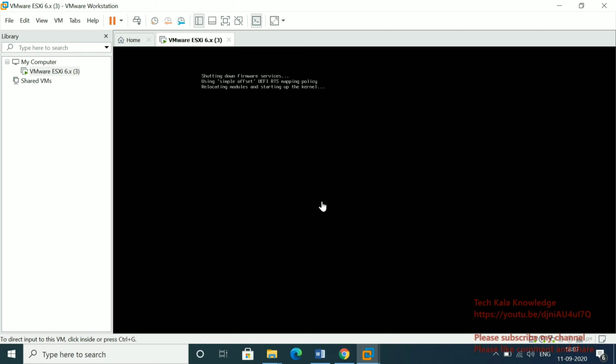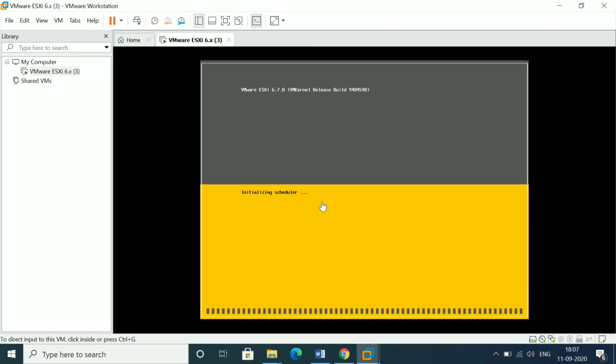Okay, that is now loaded. Now it's shutting down that service. Now it will initialize the kernel and related files. You can see the kernel loaded successfully. Now all the configuration related files will load one by one.